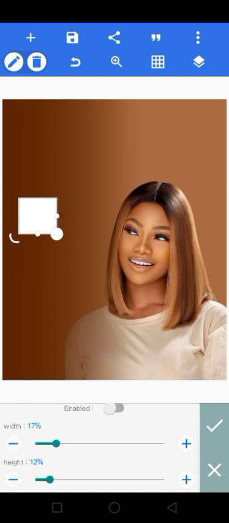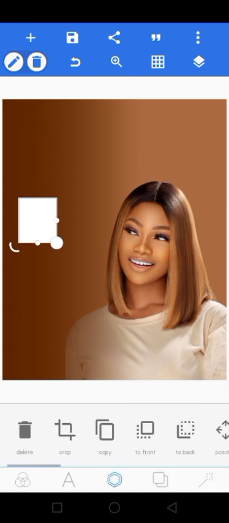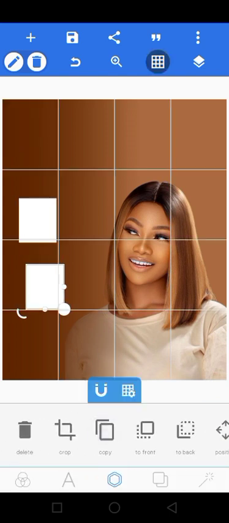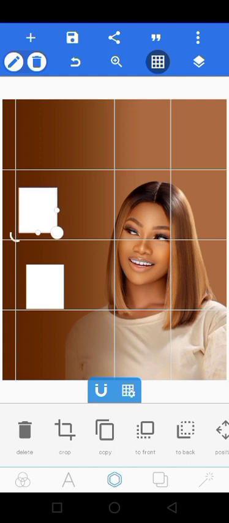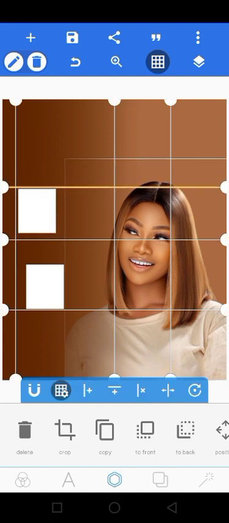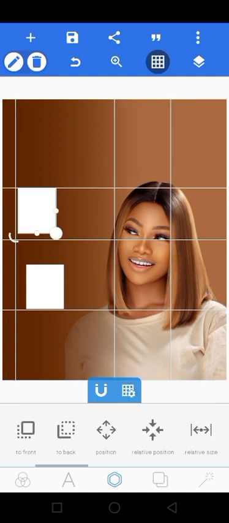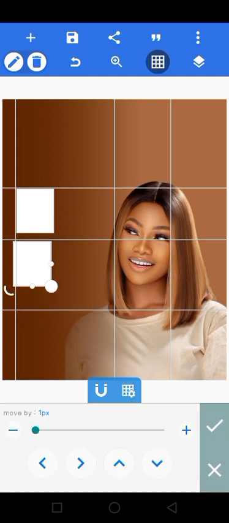Let me see. The width should be 17. Okay, yeah, 16 is okay. I'll make this one 16. So I'll copy it. You see this grid here? This is for alignment. You want to make your design very aligned. So after clicking, you click on this one, then you arrange them this way. You use the position tool to position your work the way you want.